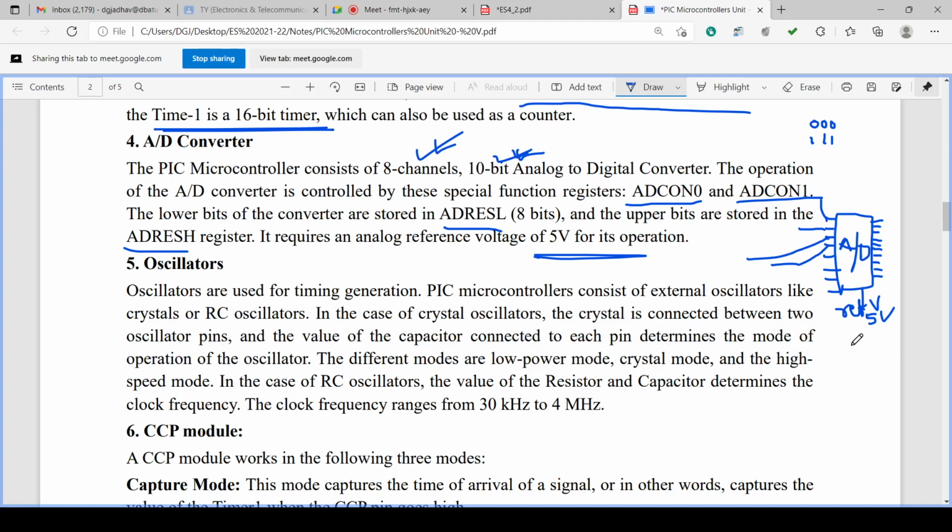Some ICs may convert only a single channel, so there is no need of addressing. Here there are 8 channels, so we have to select the channel, and 3 address lines are required. The conversion is into 10 bits, so 10 data lines are there. A strong, stable reference is required, so a 5 volt reference is also connected.